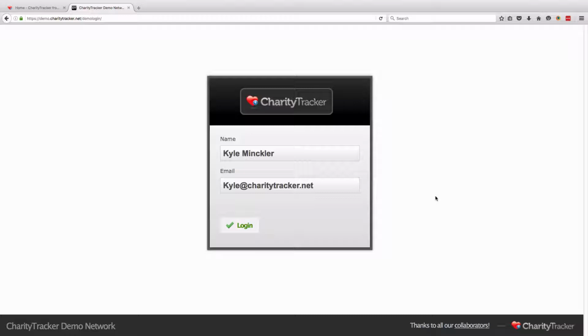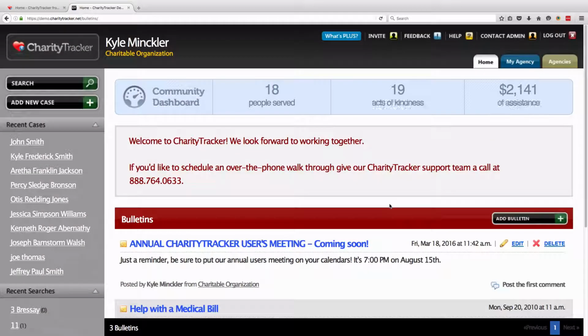In addition to that, each person that accesses the CharityTracker system, in order to preserve the integrity of the database, is required to use their own login information. They'll use their own combination of email address and password to access the site. Today I'm going to log into this demo site using my email address and password, and here within the system we'll take a look at what we see when we first log in.